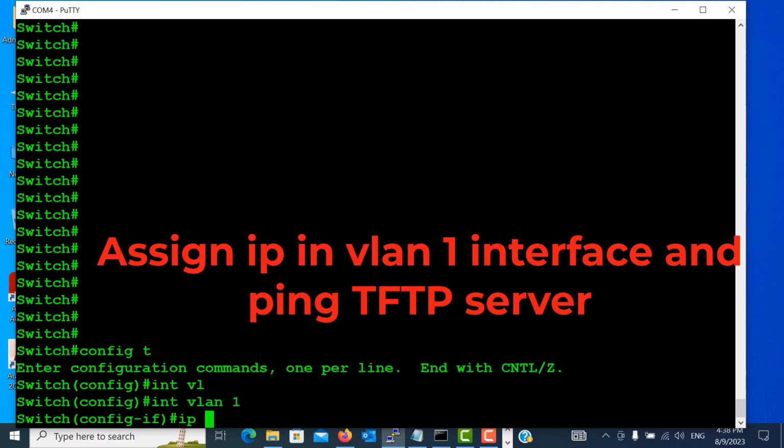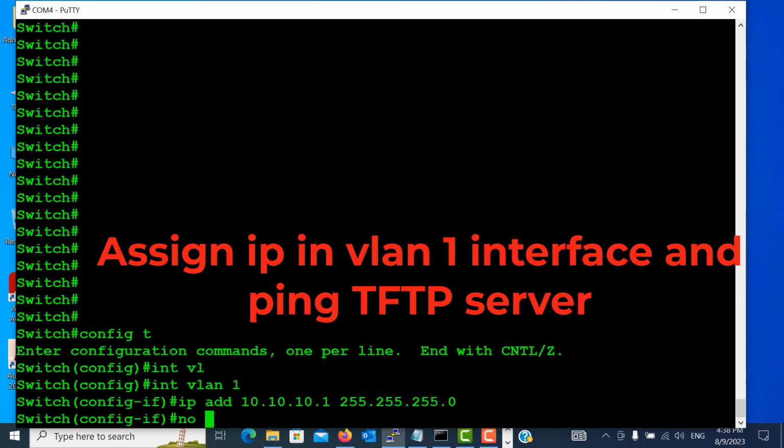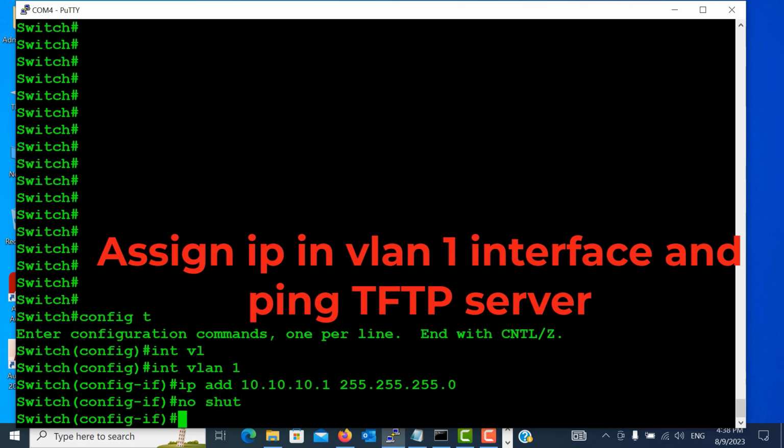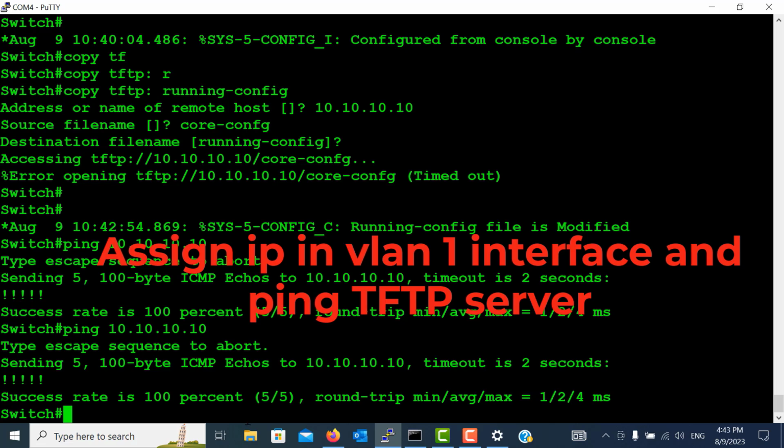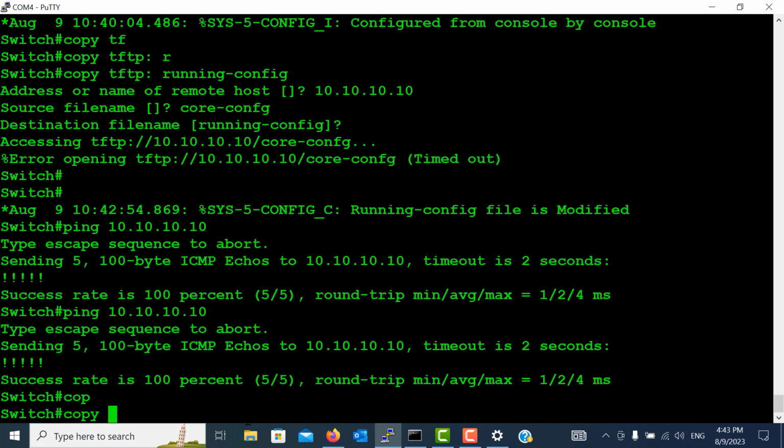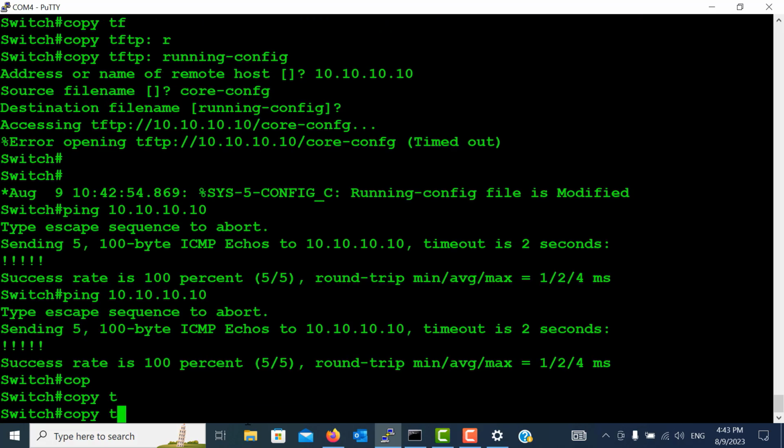I assign a different IP series here, that is 10.10.10.1, and another IP in the same series on my laptop. I already assigned another series IP on my laptop and ping my laptop IP, that is 10.10.10.10. It's successful. Now I copy.